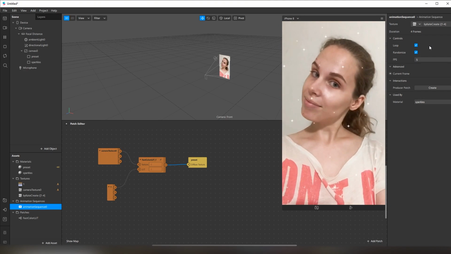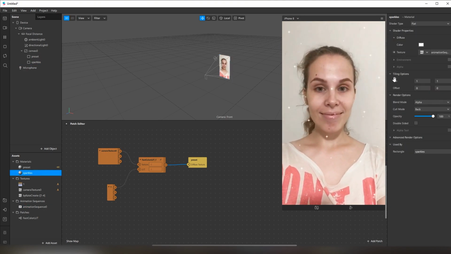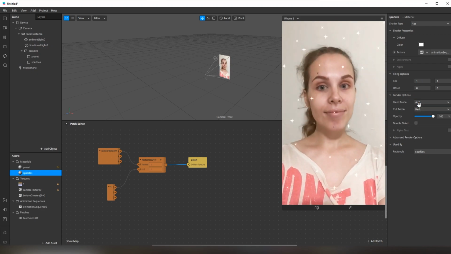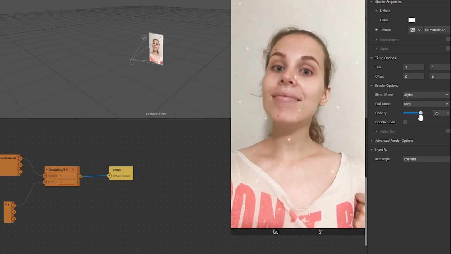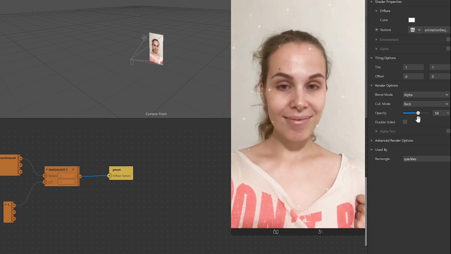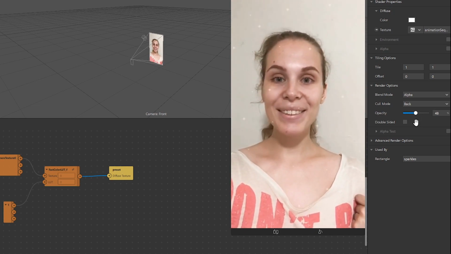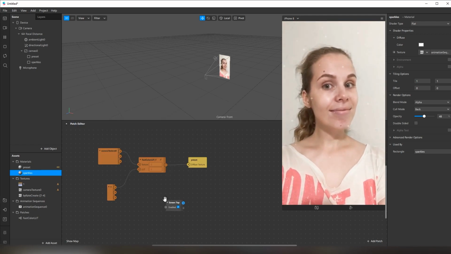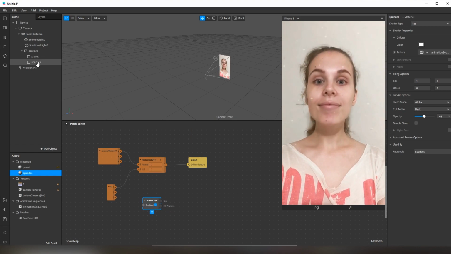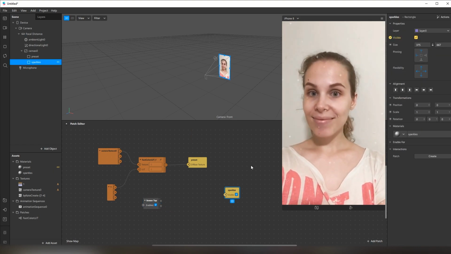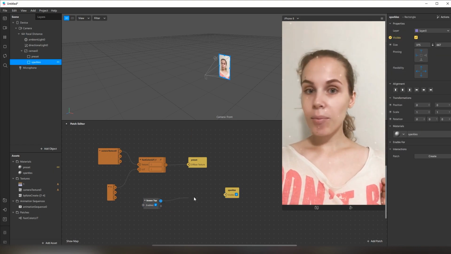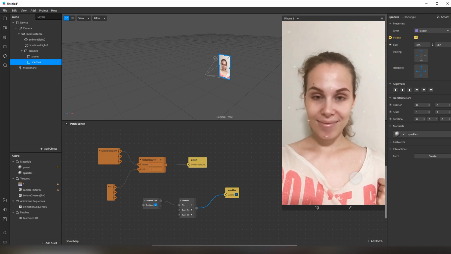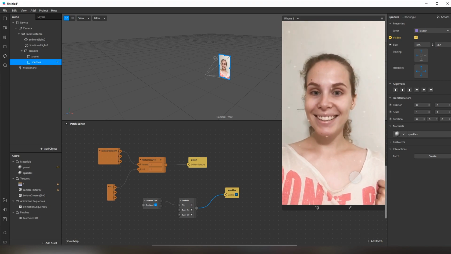Then we can go back to the material and change the blend mode and maybe change the opacity a little bit, since I don't want the sparkles to be too intense. And my last step is to add the tap to change option, because I want the user to see my filter without the sparkles and with the sparkles. Tap on the screen to see sparkles and tap again to hide them.